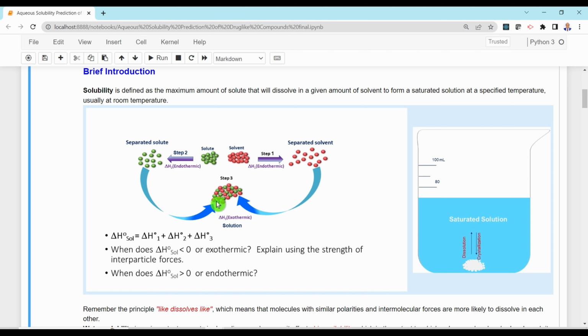When they mix, the solid particles will interact with the solvent particles. In the third step, which is a mixing process, energy is released, which is an exothermic process. Step 1 and step 2 are usually endothermic processes, because in order to separate these particle interactions, you need to apply energy. But the third step, which is the mixing part, releases energy. That is an exothermic process. The heat of solution is the sum of these three steps: step 1, step 2, and step 3. This is known as the heat of solution.